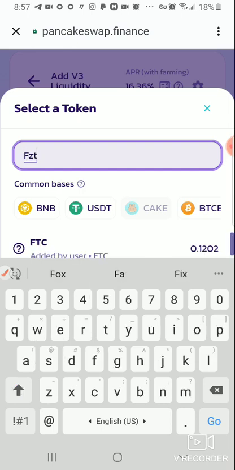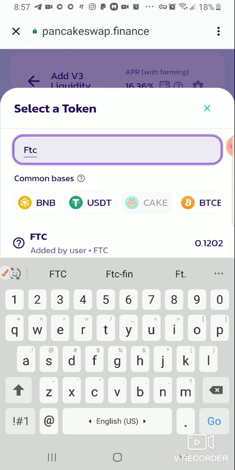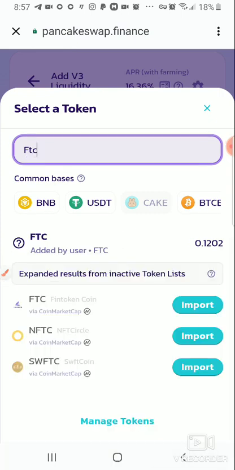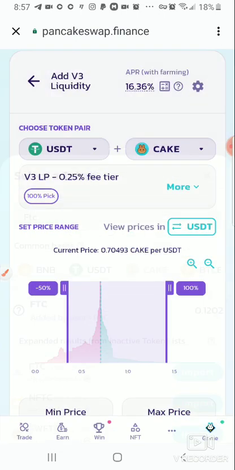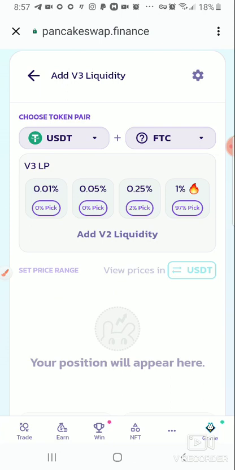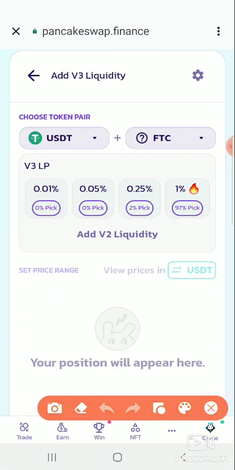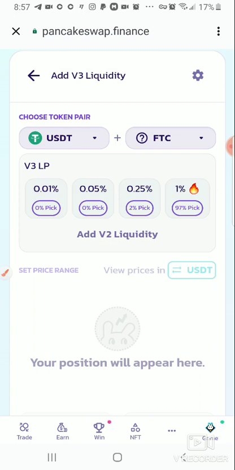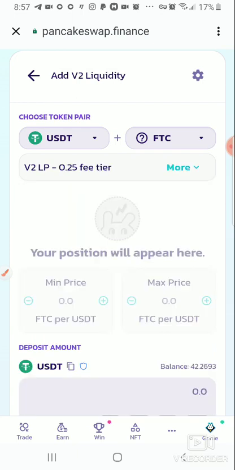But if it was already added, you type in FTC and it will show that it was already added by the user. It's right there. It shows my balance that's in my wallet. So again, let's ensure that it is V2. Somehow last night everything went through without me having to re-verify, so I want to ensure that I'm adding V2 liquidity. Some persons are having errors with that, so we click on V2.